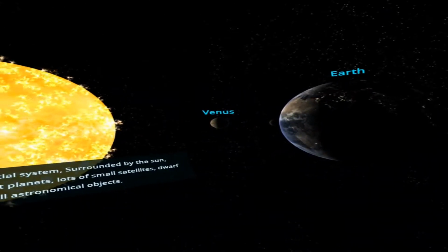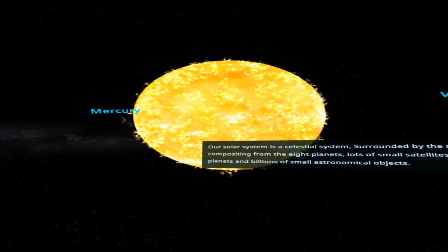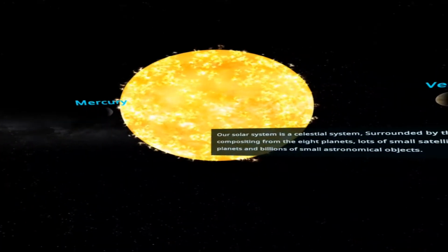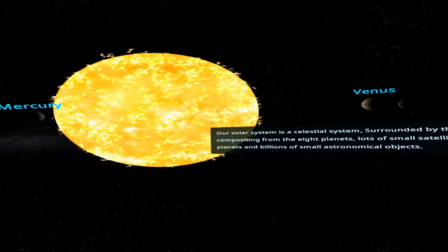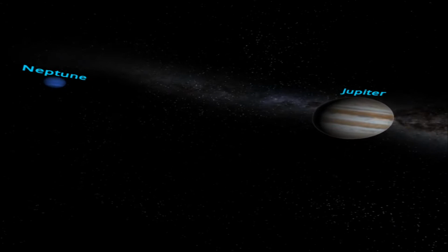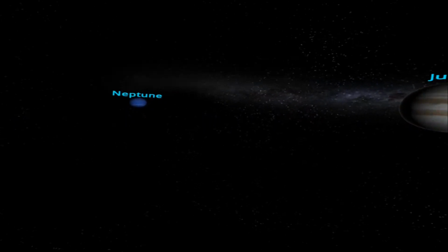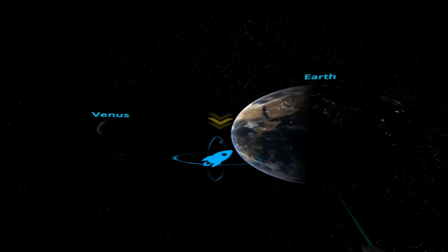Our solar system is a celestial system surrounded by the sun, composed of the 8 planets, lots of small satellites, dwarf planets, and billions of small astronomical objects. How did the solar system form? Press the button. Let's start today's exploration.